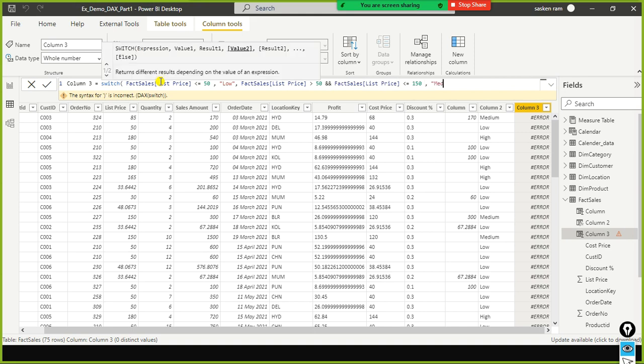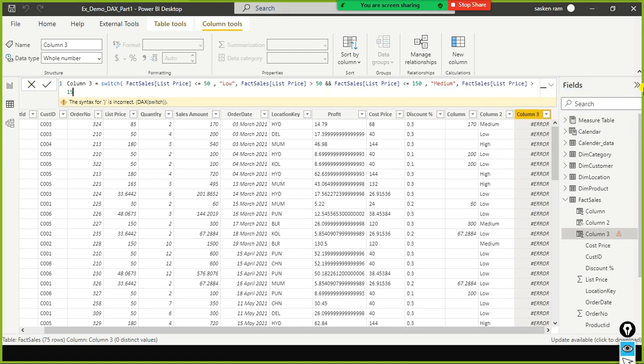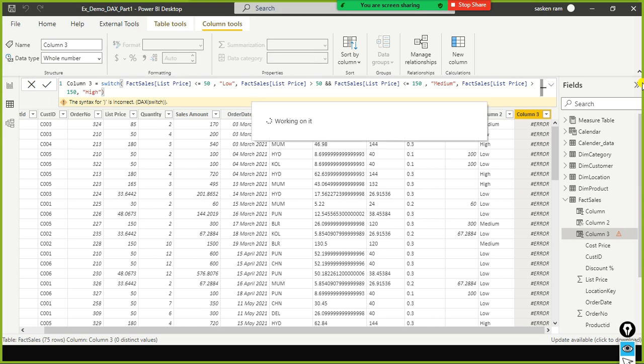medium. Look here, I used AND itself. So based on these two conditions, you say medium. Here only one condition I mentioned, for low. Based on the combination of these two, this is a medium price. And list price is greater than 150, anything greater than 150, you call this high price. This is called binning or bucketing.